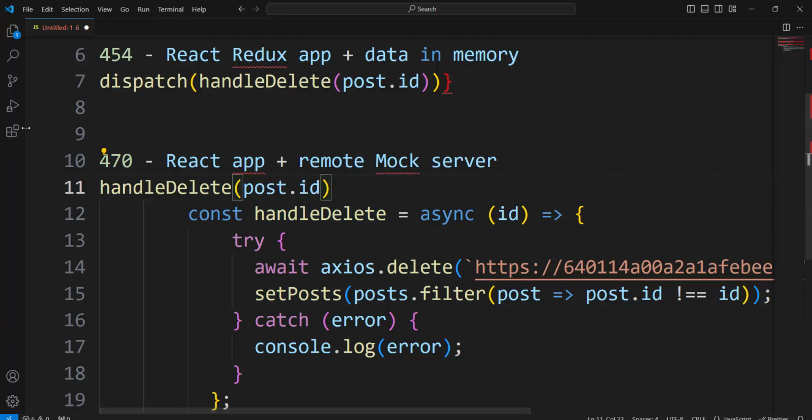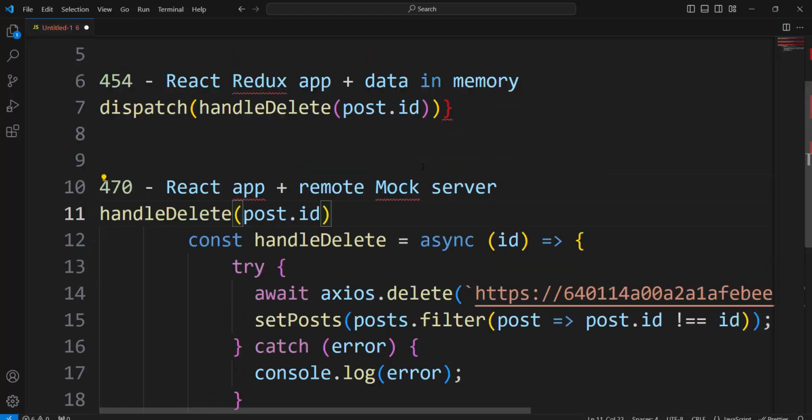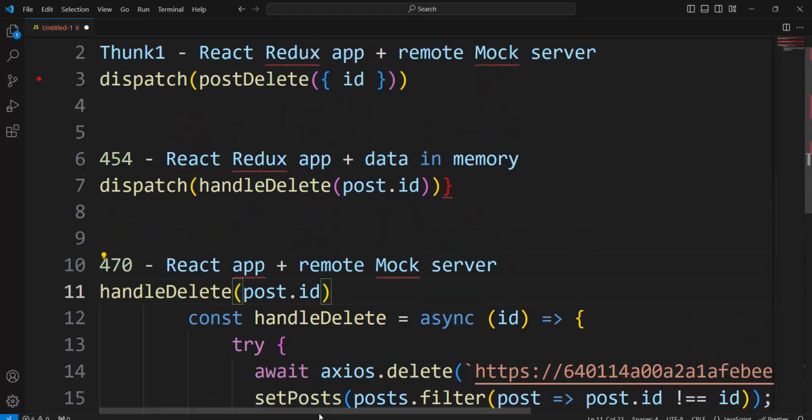We have less store. We don't have store. We don't have postsSlice. Very, very simple. In a simple application we need to work like that, because it is only one local state, post list, no other. And we absolutely don't need Redux.